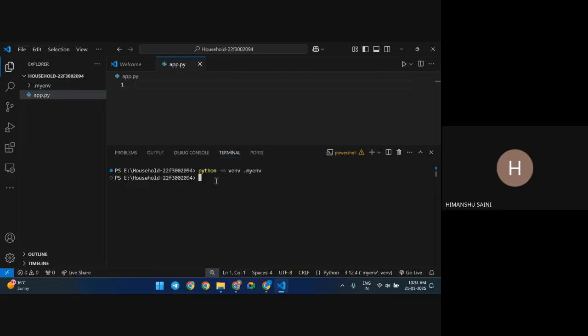Okay, so it's created. Let's activate it. For Windows, the activation command will be the name of the virtual environment, backslash, Scripts, backslash, activate, and it's activated, right? So please make sure whenever you install any dependencies, suppose you are installing Flask or Flask SQLAlchemy, you do it after activating your virtual environment.